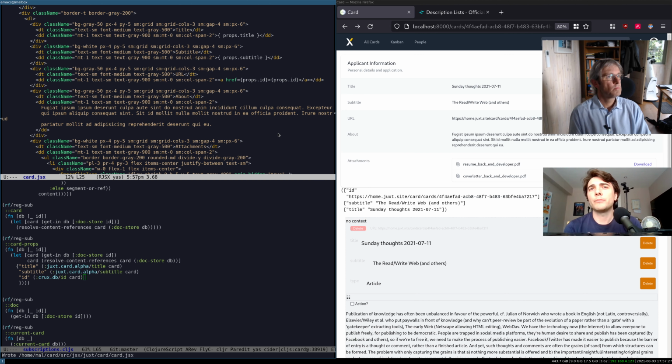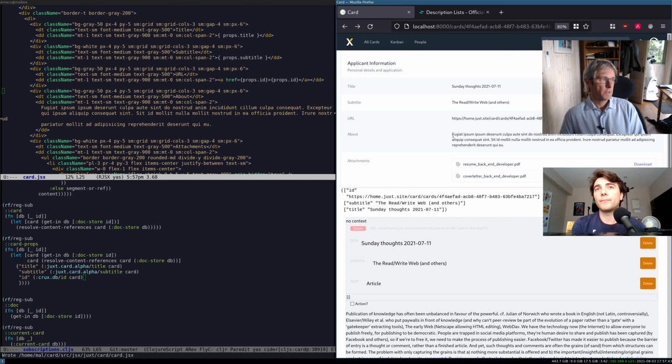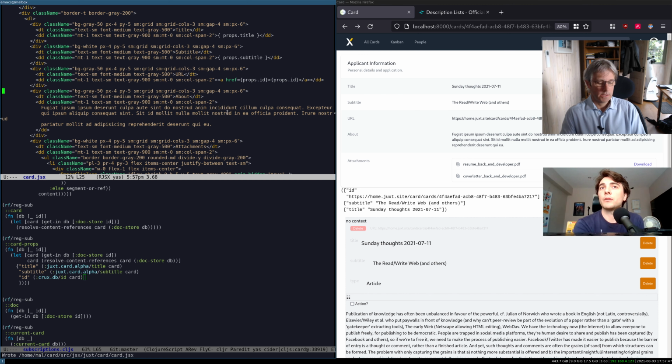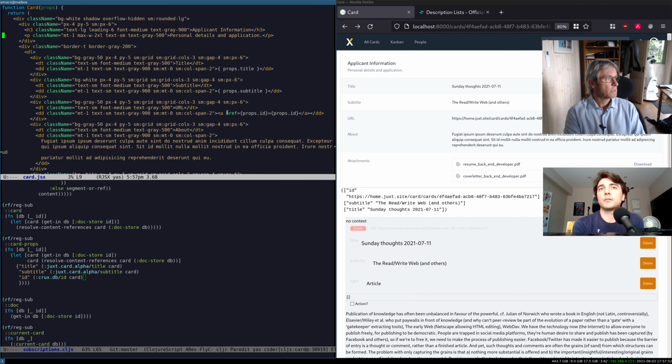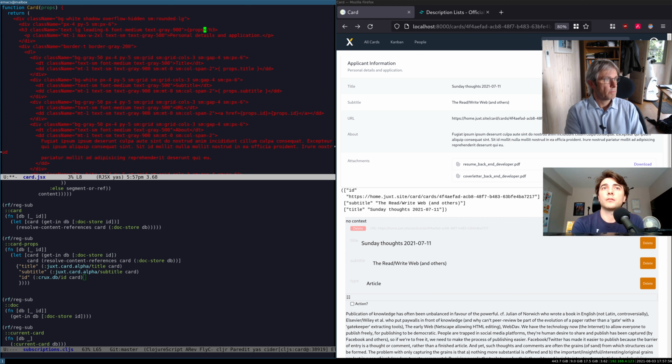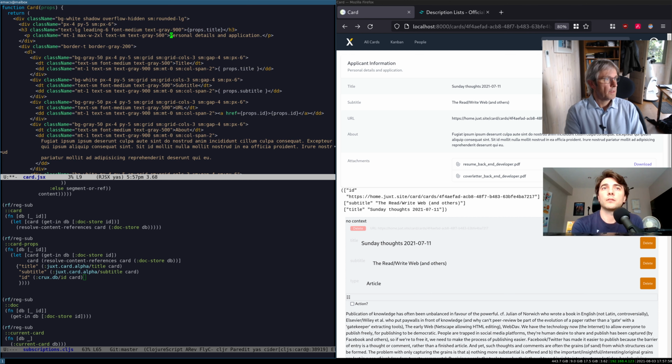Wait, I mean, there is already a title and a subtitle on that thing. Applicant information, personal details and application. That's the title and subtitle, isn't it? So we could use those slots on this UI. Above the table it says applicant. Oh yes, absolutely, that would make sense. So applicant information, that's props.title.